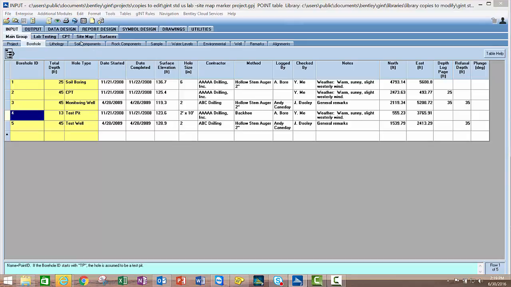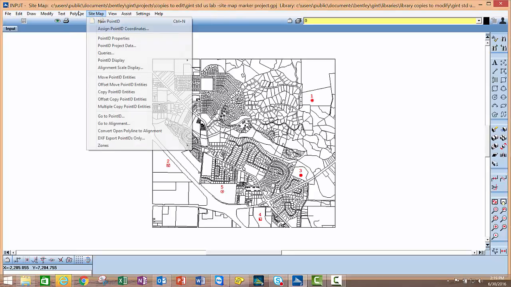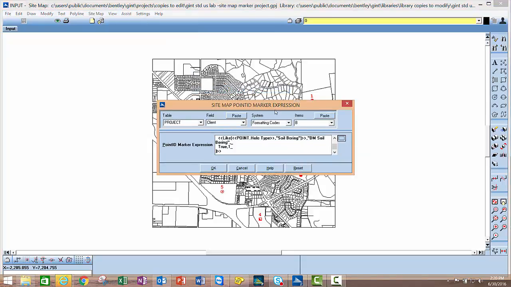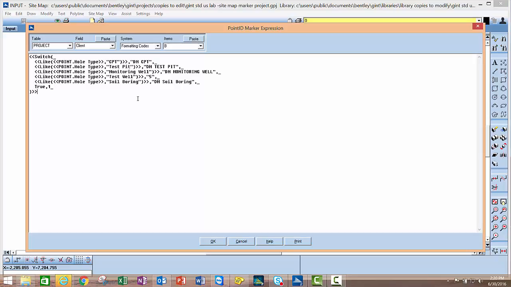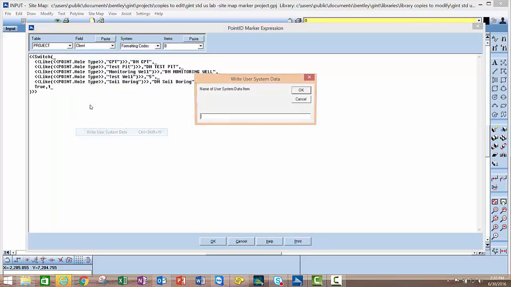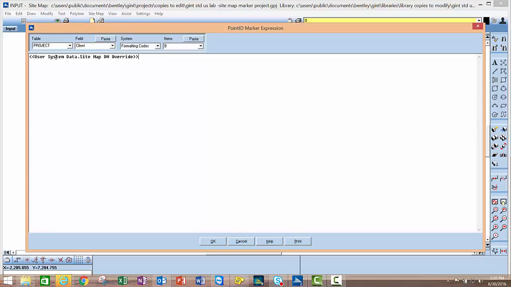Another place that this can be used. Since I wrote this as an expression, I'm going to copy that to a user system data item. And a user system data item is something that can be used over and over again. So I probably want to use this on my sitemap report as well, instead of just the sitemap entity. So I'm going to highlight everything, right click, and say write user system data. And I'm going to call it sitemap DM override, something like that. I'm going to hit OK. And then you see it changed that here.